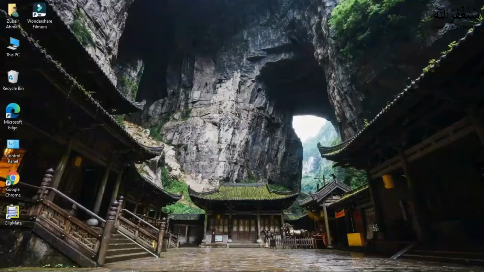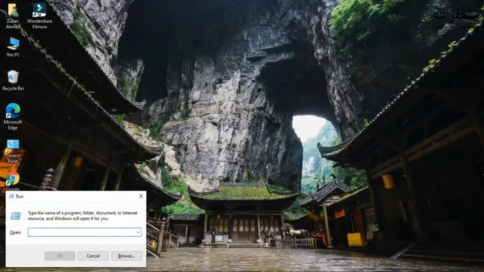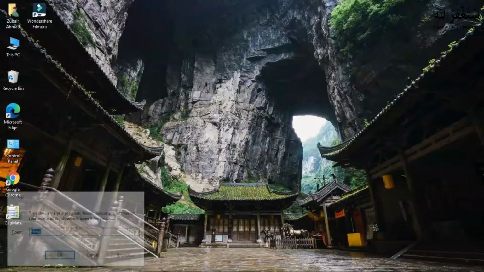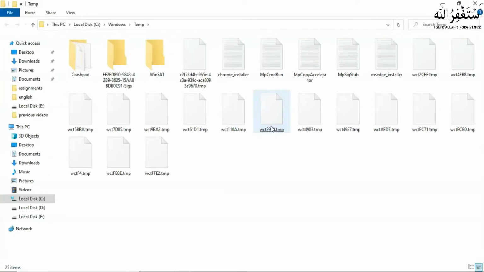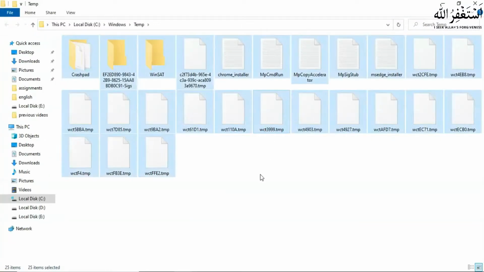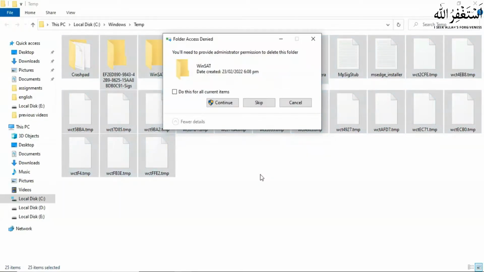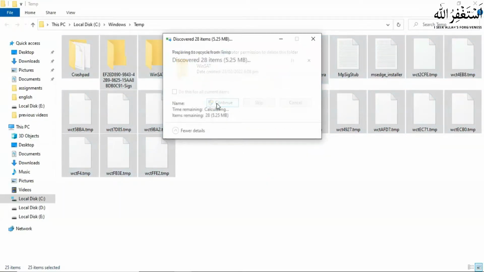Okay, again go to run, press Windows R and write temp. Click OK. Then select all these files and delete them. Continue.